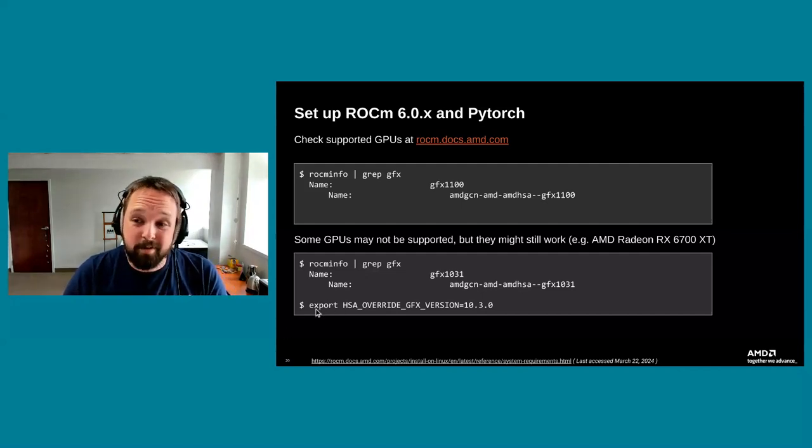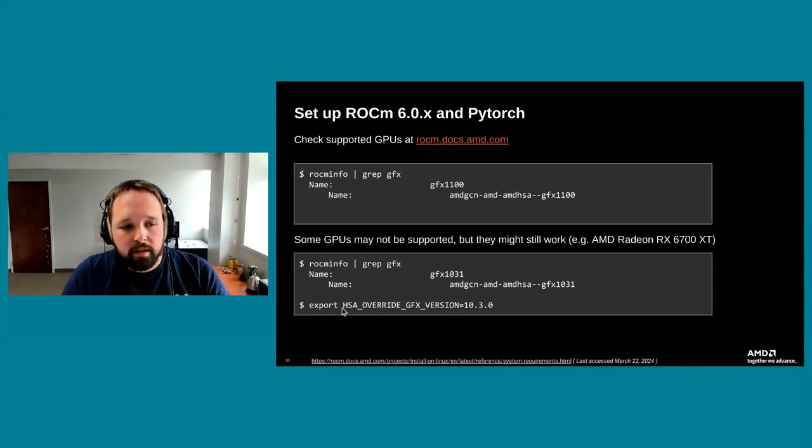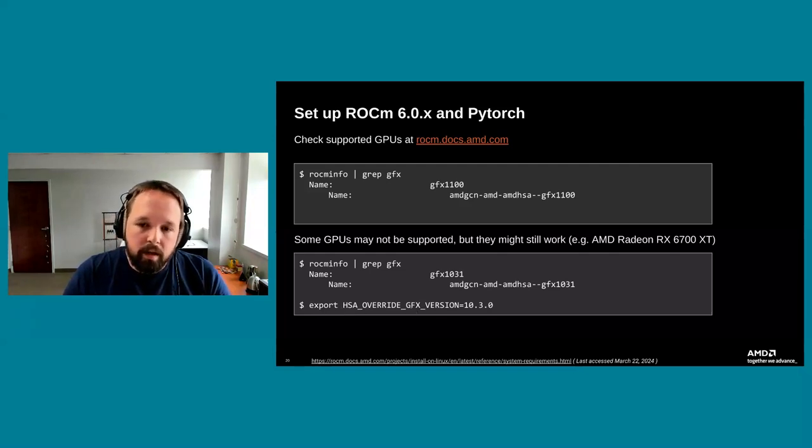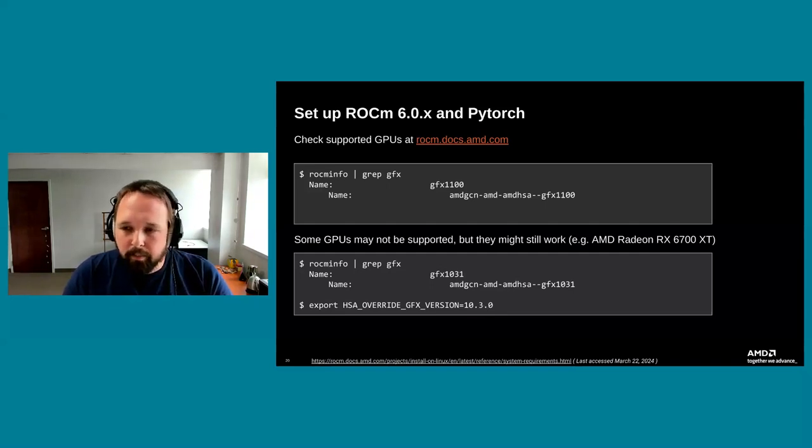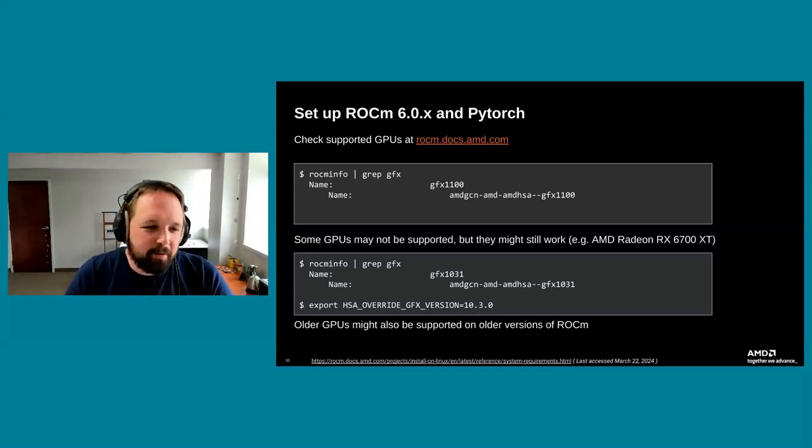So in this case, if you do have this particular GPU, or if you have any other GPU that has a GFX 1030 or 1031 or 1032 or 1033, etc., you can set the HSA_OVERRIDE_GFX_VERSION variable to the nearest minor version of that GFX architecture. So here we would set it to 10.3.0, and usually things work right out of the box, after you set that variable, of course.